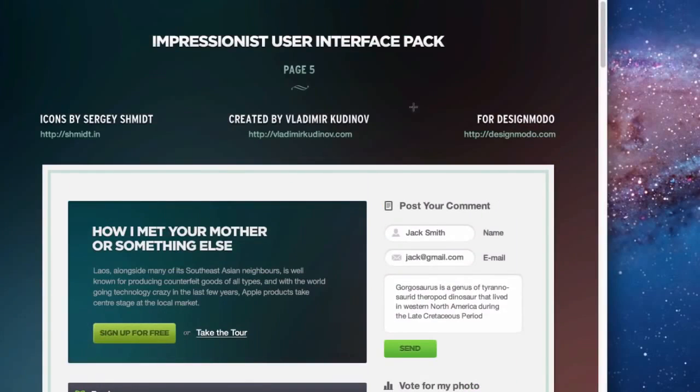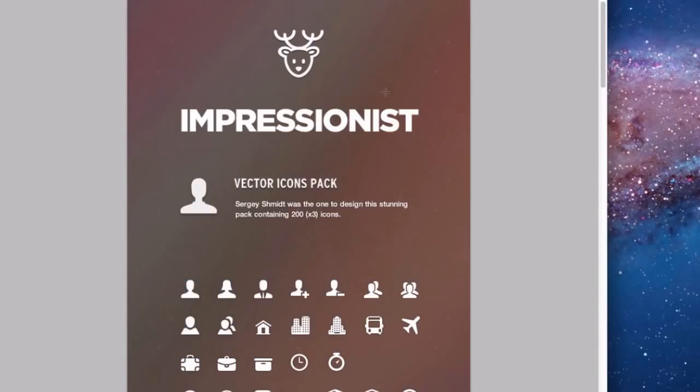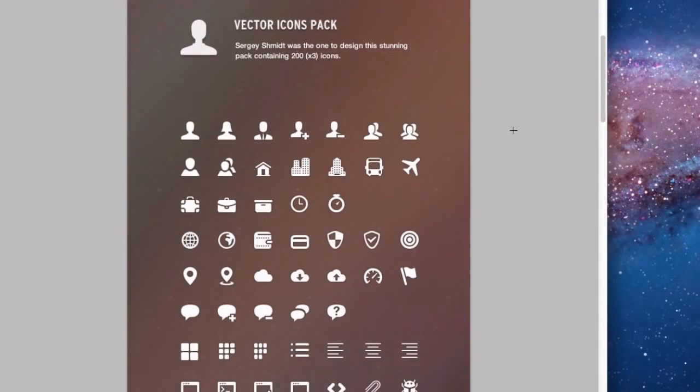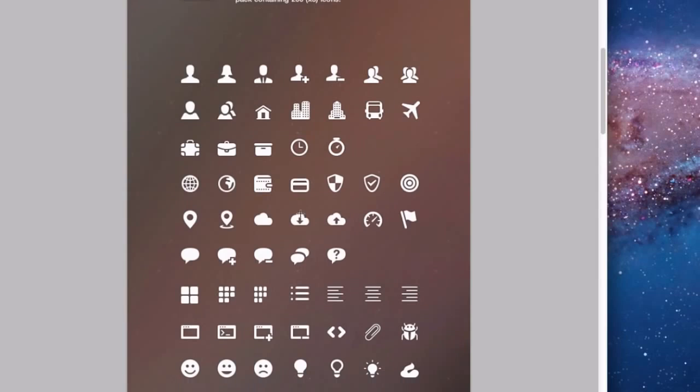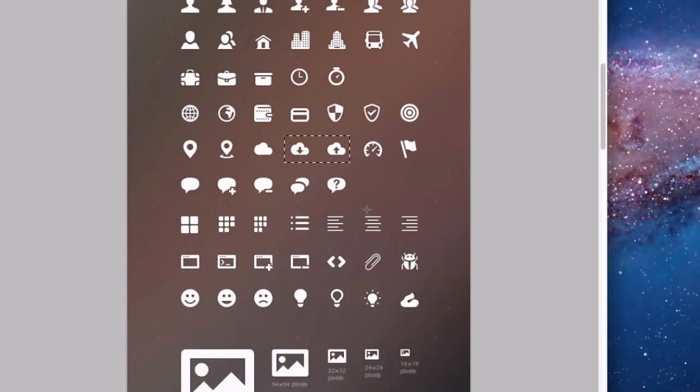And then also, as I talked about earlier, all the icons that are used in this come in a vector icon pack that also comes with this Impressionist pack. So you can just scroll through them all here, and they are all available in a vector format, so you can resize them to whatever you want without worrying about something like distortion. I particularly like these upload and download ones. We have all kinds of different things here.